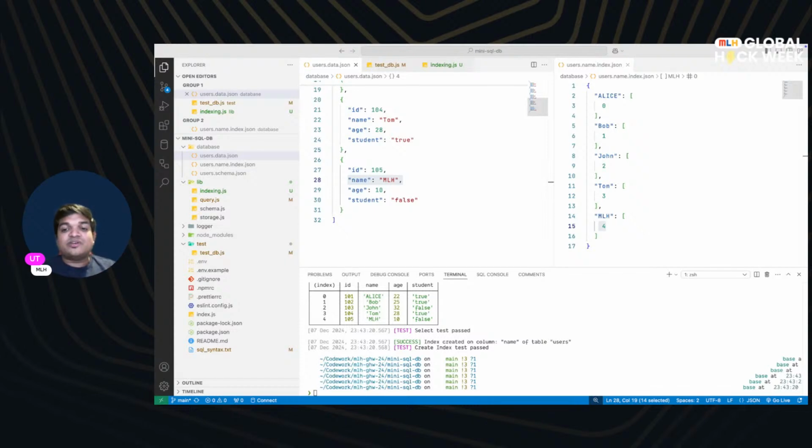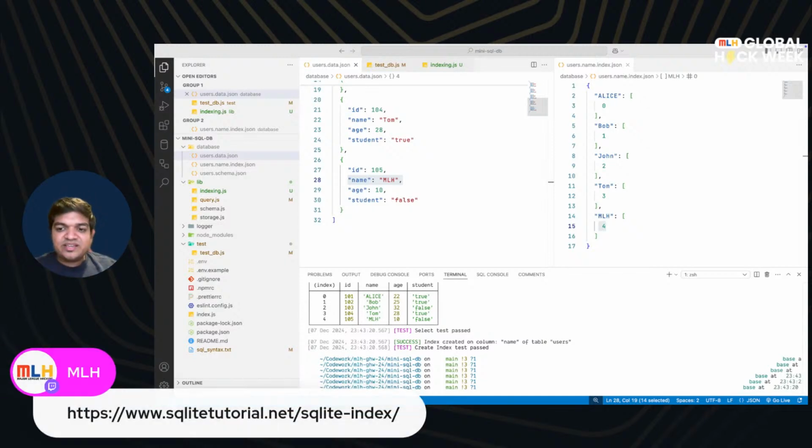And also one quick thing, in the B trees that we talked about, the B stands for balanced, not binary. Okay. And there is a very nice article on understanding B trees on SQLite tutorial.net. The link is in the chat for that. So there you go.